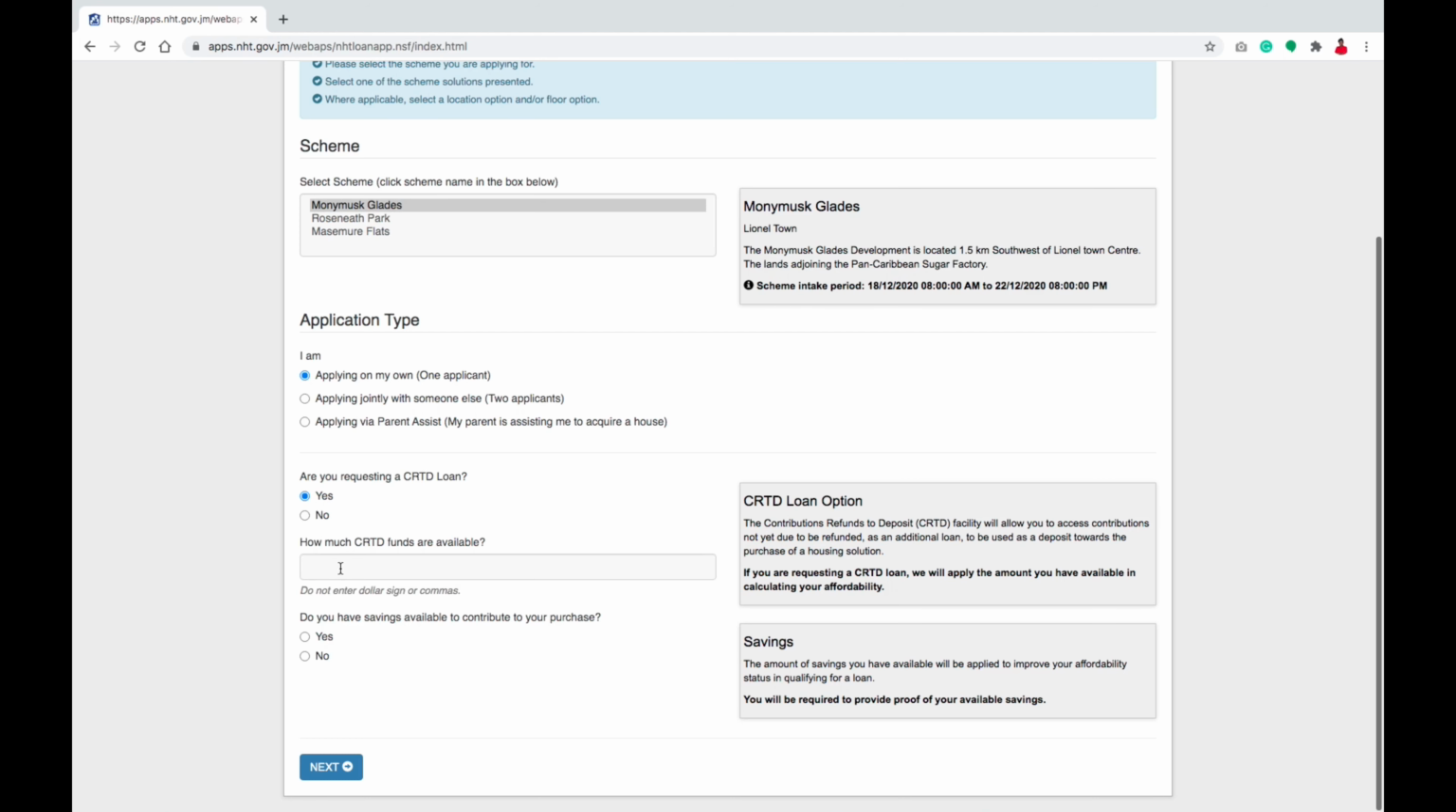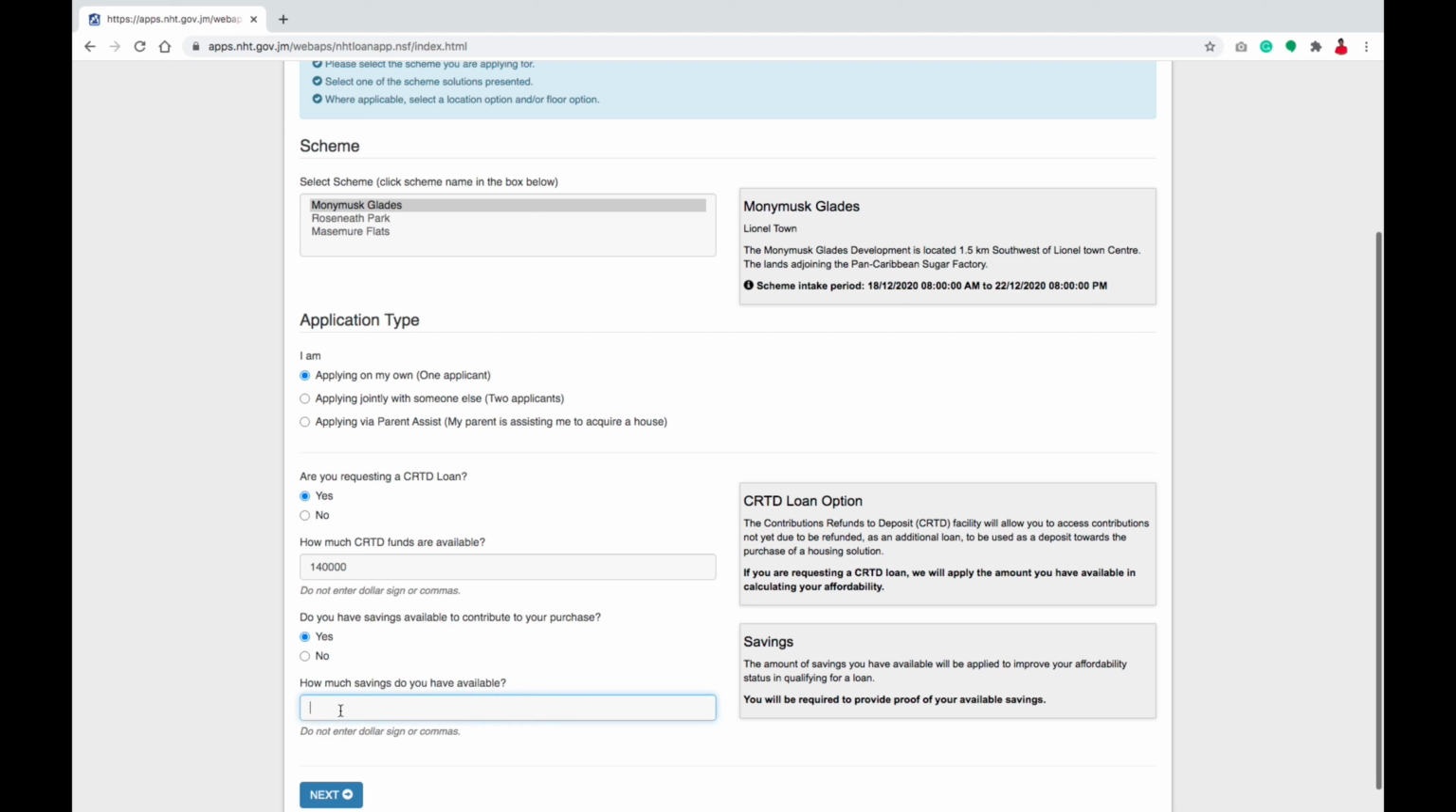The next step is to select whether or not you'll be using a CRTD loan. The CRTD loan is just the portion of refund that would have been due to you. However, you have not collected that amount as yet, so you can call the NHT to find out what amount that is, and you can type it in as I am demoing for you.